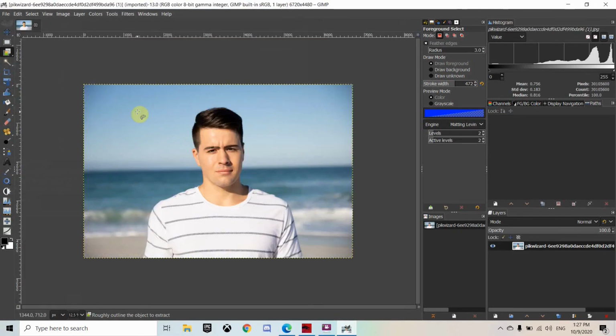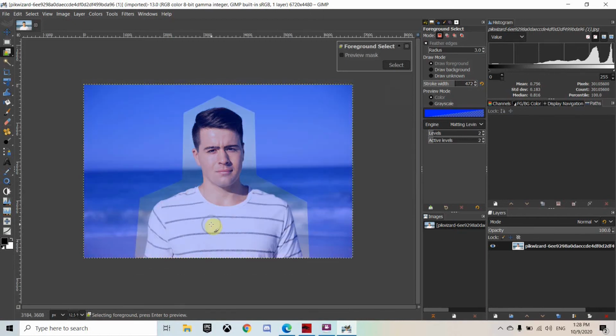Once the image has been opened, go into the Foreground Select tool and draw an outline around the person you would like to separate from the background. Once you've done that, press Enter on your keyboard. Now for this section, you can go into the tool settings and copy the same settings I have. Just make sure the draw mode is set to draw foreground.